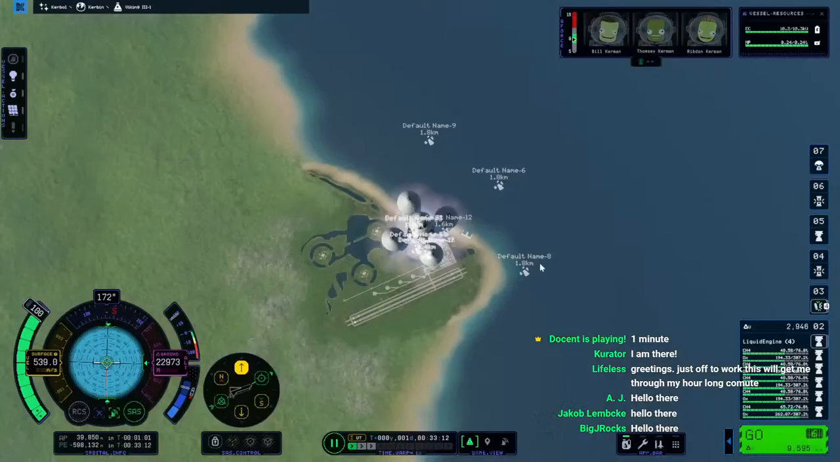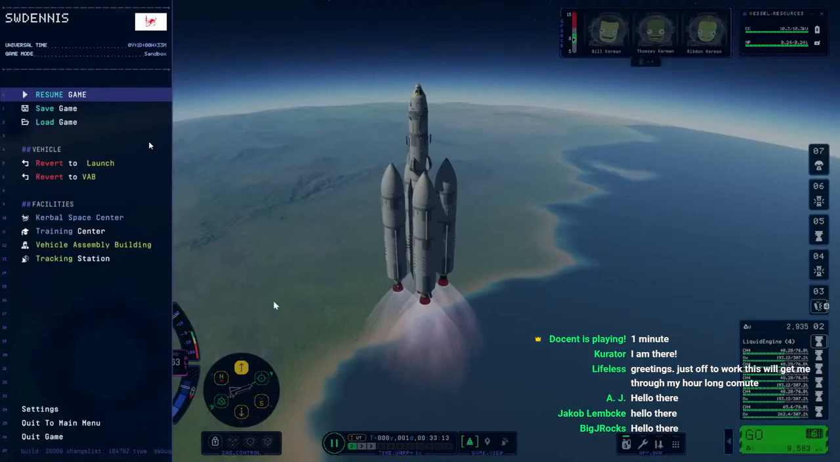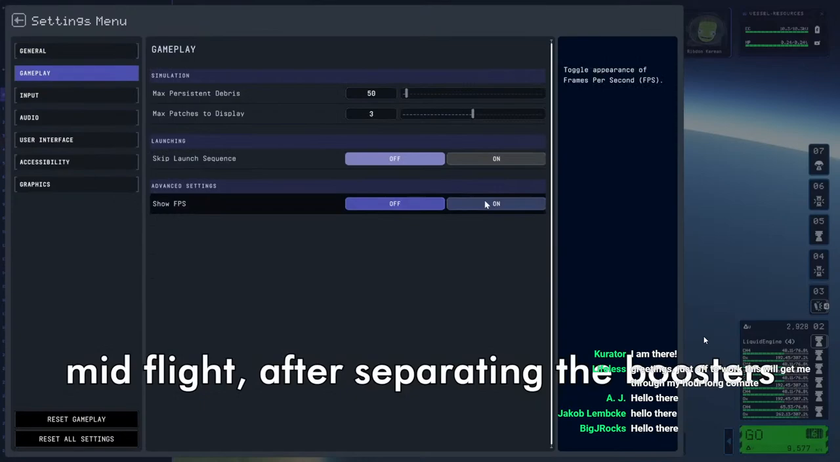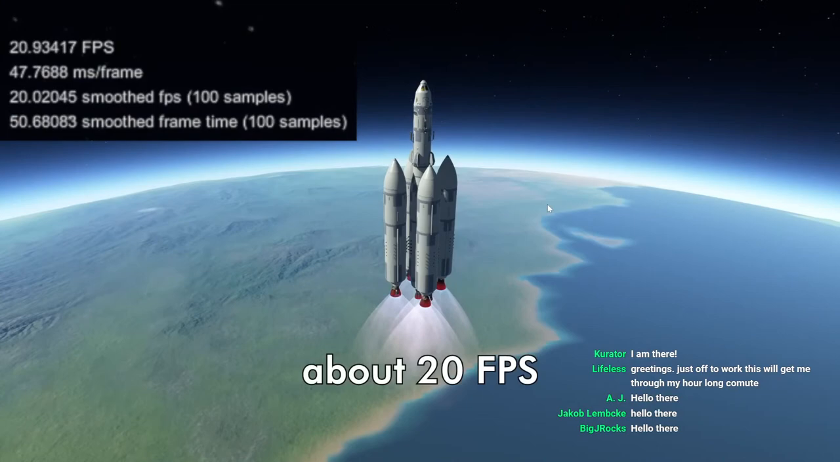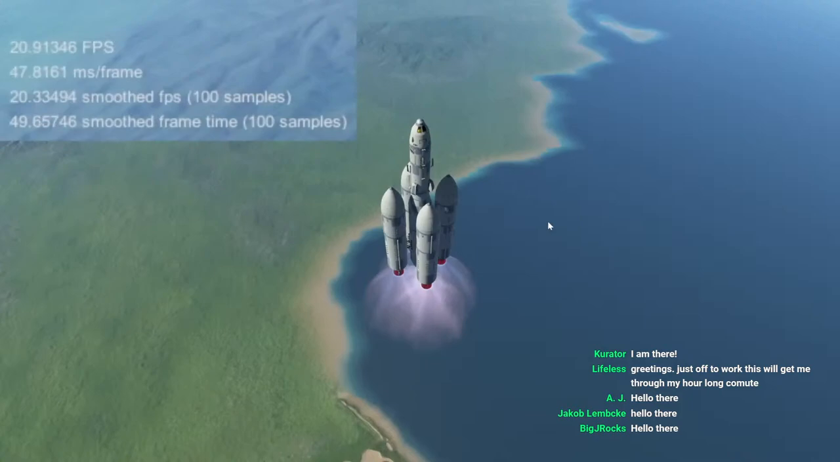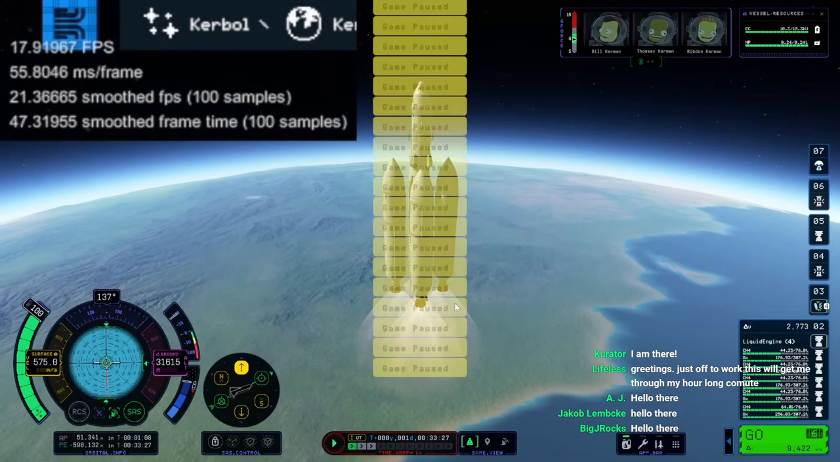I already will warn you, please have a look at the top left, because that will be the most important part here. And again, yes, show FPS. So he is showing exactly 20 frames per second, tops, 21 barely sometimes. Really, this is the performance on the highest CPU from AMD and an RTX 4080.